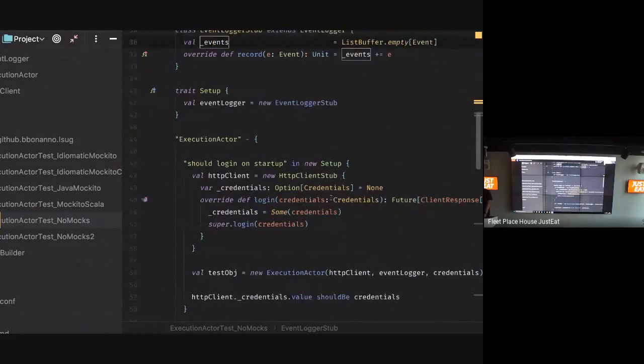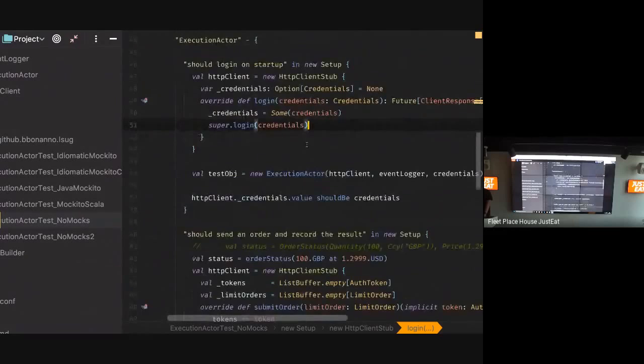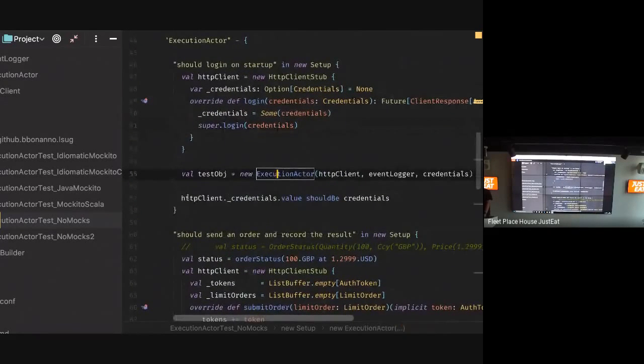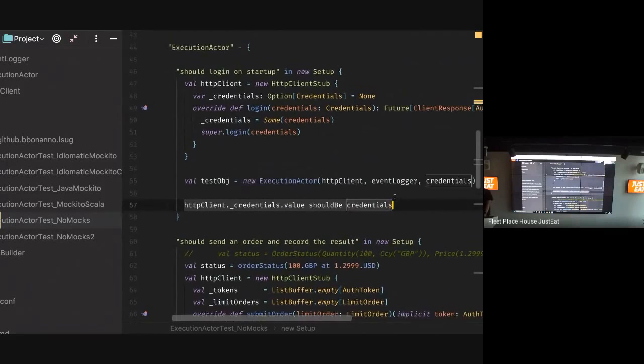So let's check the simplest use case, which is the one we will start with, as we should be doing TDD. Or I was when I was doing this. And so I want to verify that as soon as I spin up my application, I log in. And so in order to do that, I need to create an instance of my stub. I want to be sure that I use the right credentials, so I'm going to record them. And so when somebody calls login, I'm going to record the credentials, and then I'm going to call super because I know that that returns the right token. And so I create my actor, and then I just can do this verification.